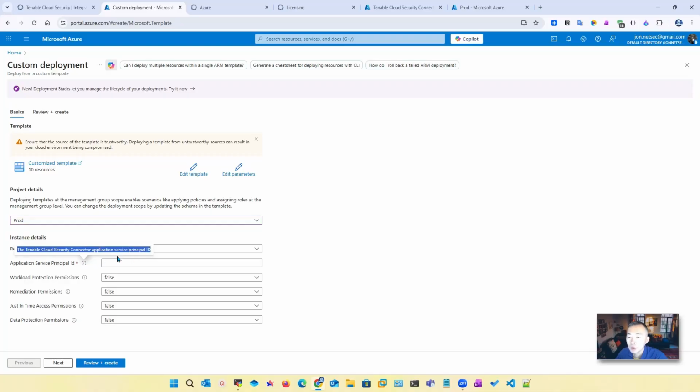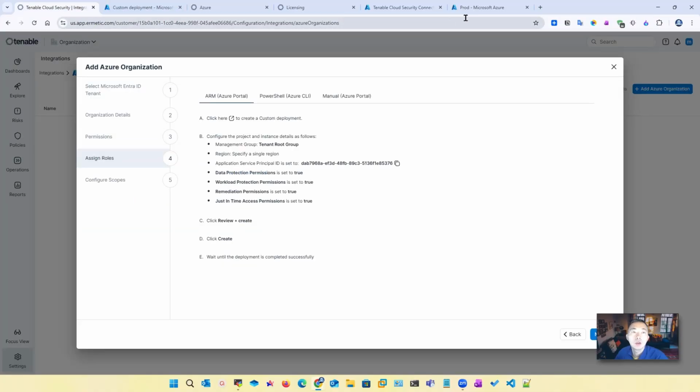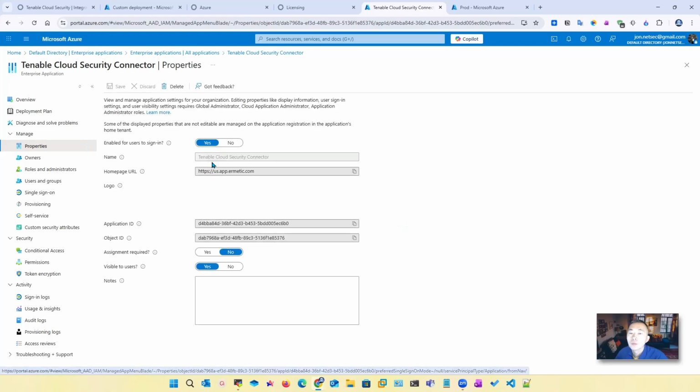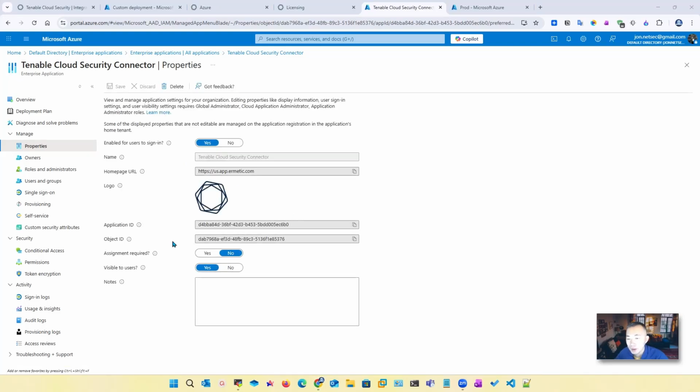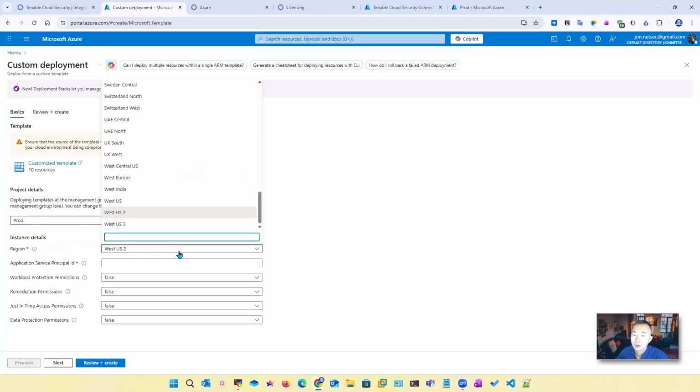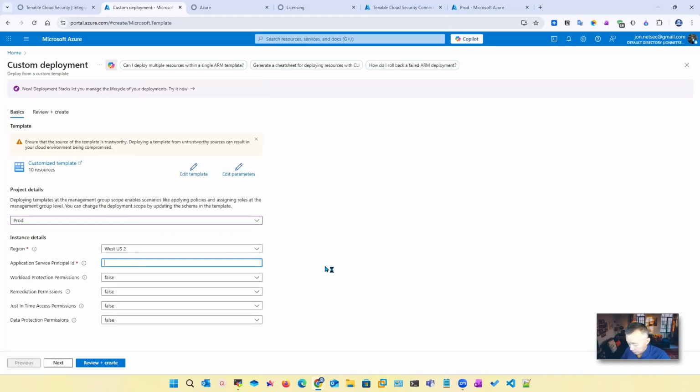Tenable Cloud Security Connector application service principal ID. Let's go back to Azure to get that. Properties. Basically, that's the object ID. So we're gonna copy that and put it in. Here's the permission. We give true since we need all of them. Next.